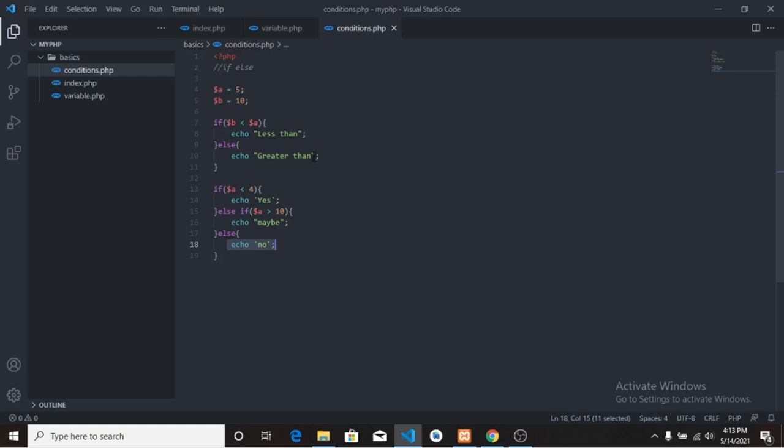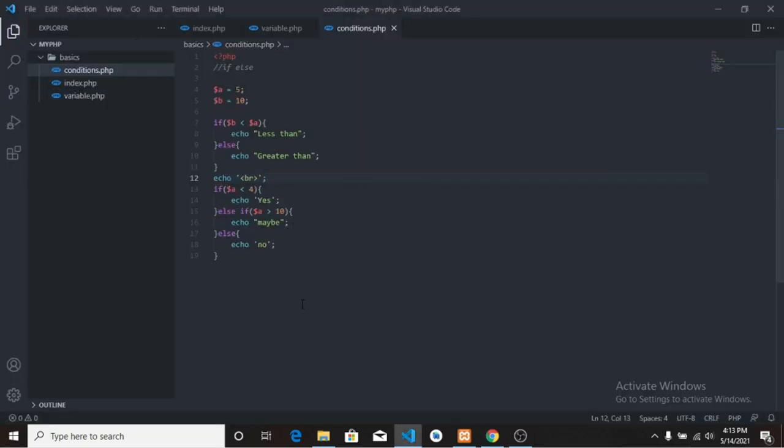So this is taking this. Let's just add a break here. Echo br. All right, so refresh. Now you can see we have no. Beautiful. Now let's meet the conditions here. Instead of using that else at the last time, we can go to else if A. Now we have the equals to operator here. So we have operators: this is the less than, this is the greater than, and this is the equals to.